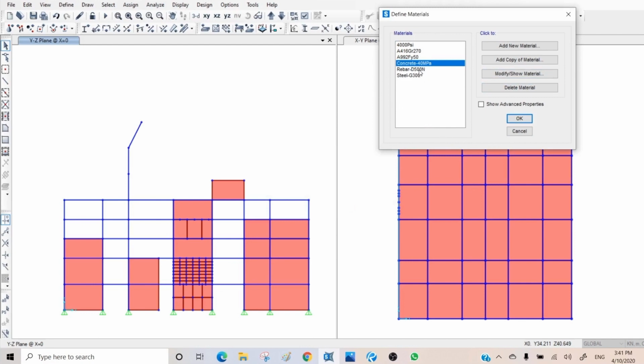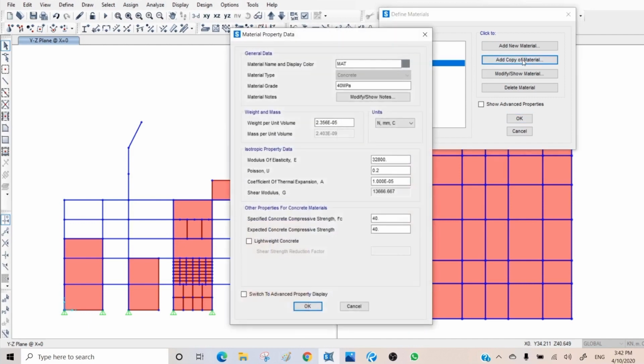Okay, so now I have 40 MPa concrete. For example, I want to add another grade of concrete. I don't have to come and add new material and repeat the whole process again. Simply what I can do is I can come here and add copy of material, and then I can rename it concrete 50 MPa, then change this one to 50 MPa. All of them are okay, so I don't need to touch them. I just change whatever I need. So module of elasticity for 50 MPa is 34,800, and the strength is 50 MPa here, and I put 50 MPa. The rest are perfectly fine for me.